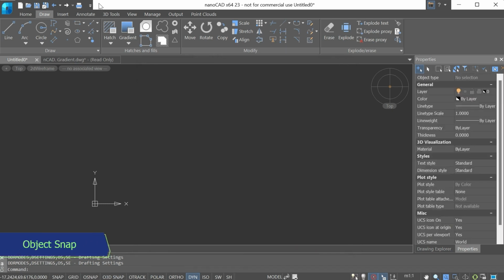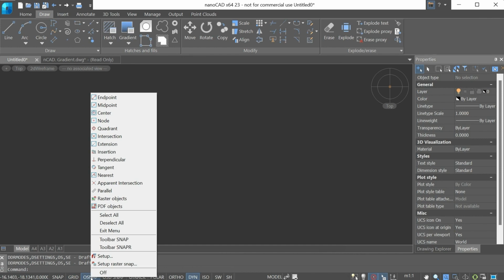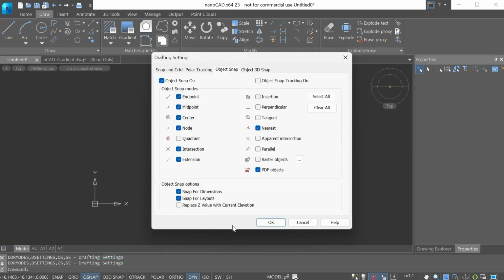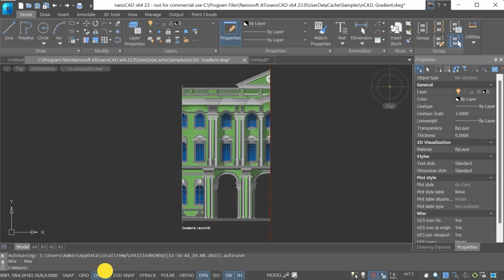The next button is Object Snap. Object Snap opens a list of snap modes. Each of them is applicable in different cases. In the preview you can see how the snap will be performed. Additionally, you can open the settings and choose the modes you need, or you can also select all and deselect all. You can also see tooltips.